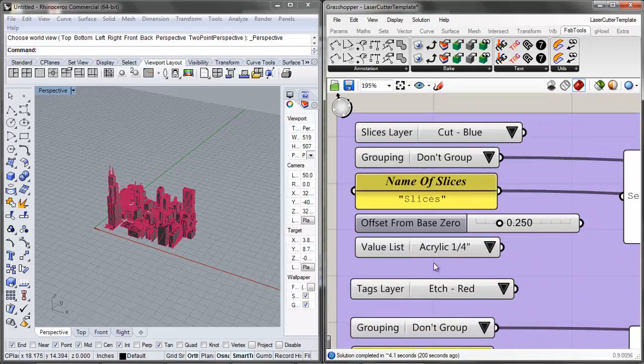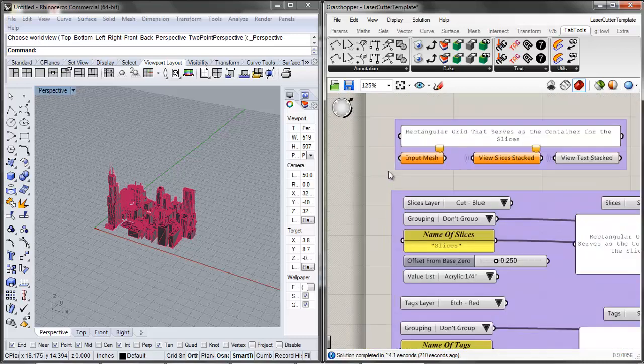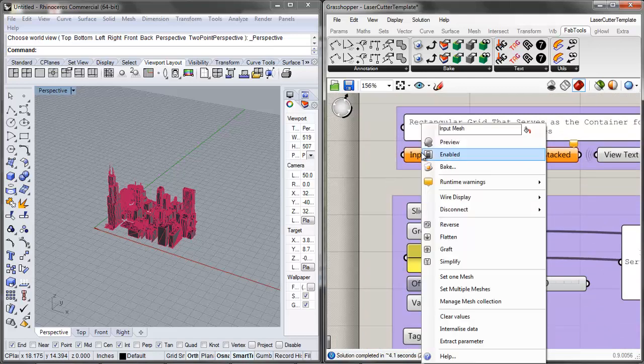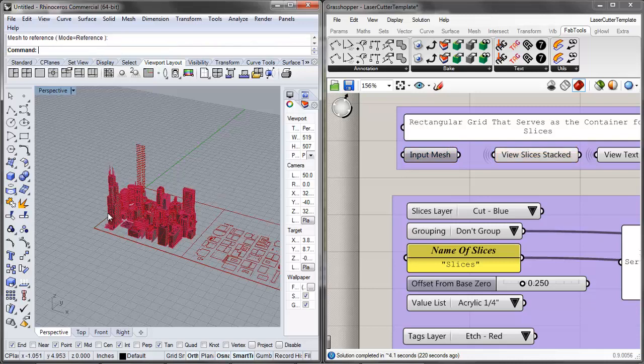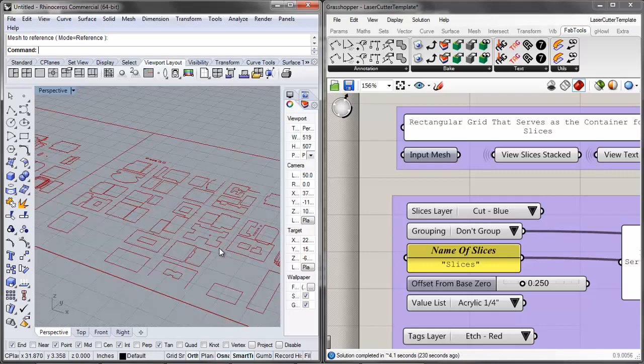So for default, I'm going to start with 1/4 inch acrylic, so that way it cuts fewer slices and processes the script faster for demonstration. And then I'll change it to 1/8 inch once we get it set. So how do I set my mesh? I right click on input mesh, and I set one mesh, and then in Rhino I click on my model, and then it should automatically slice up my model and generate my sheets for me.